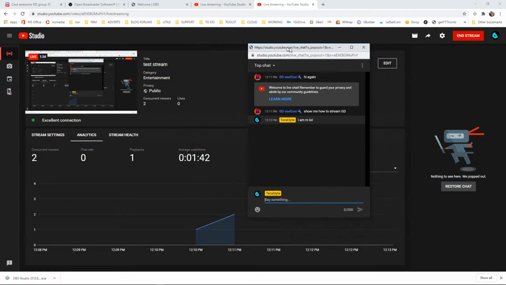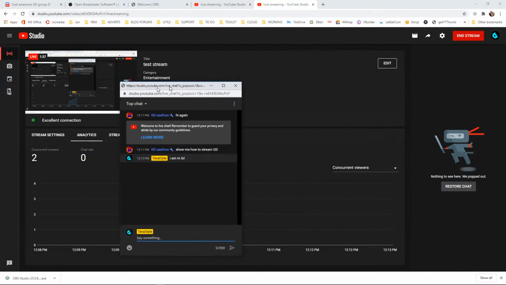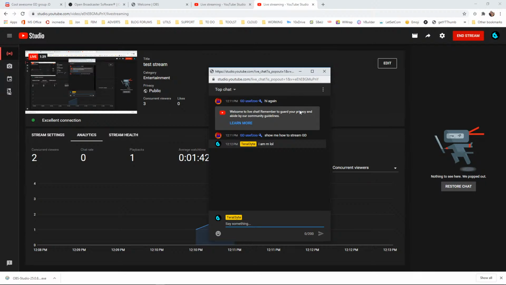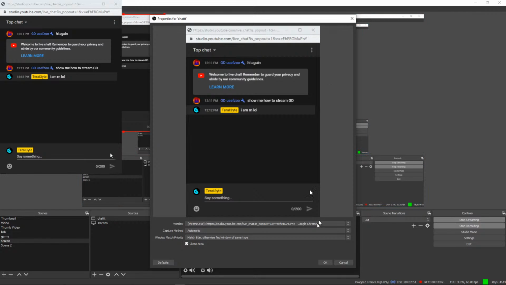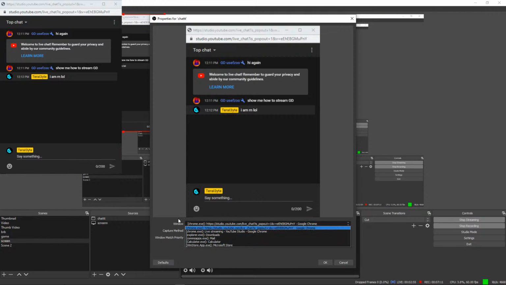So you have this window, and how are we going to make this show up in OBS? You click this plus icon, or you can right click and select add, and you go to window capture, which will let you capture just one specific window, and we'll call it chat. I'll add an extra T. Another extra T.